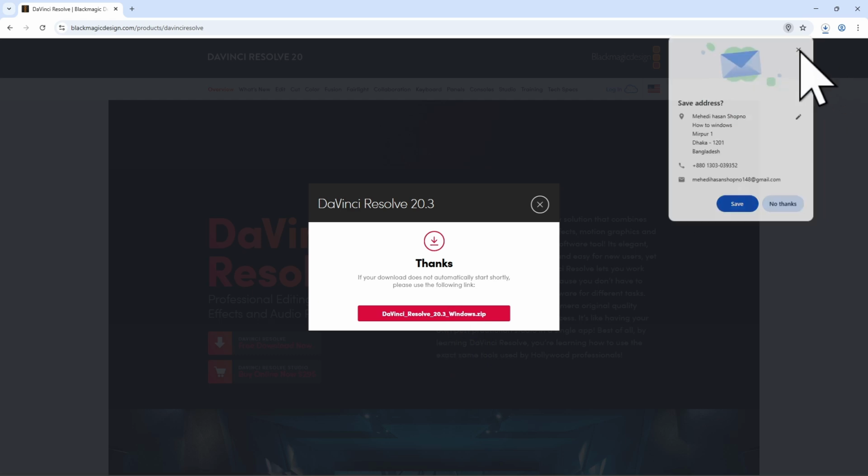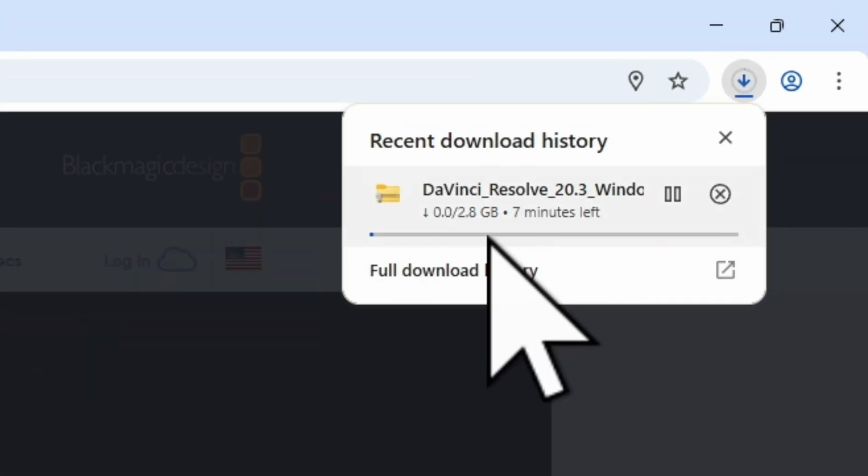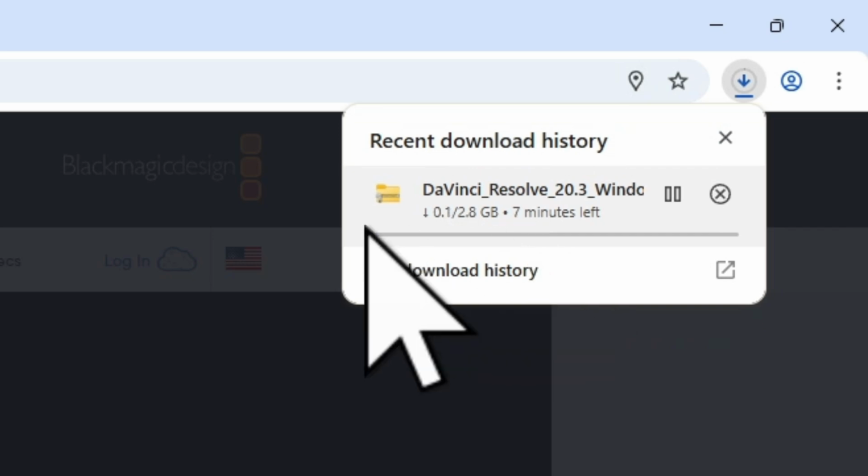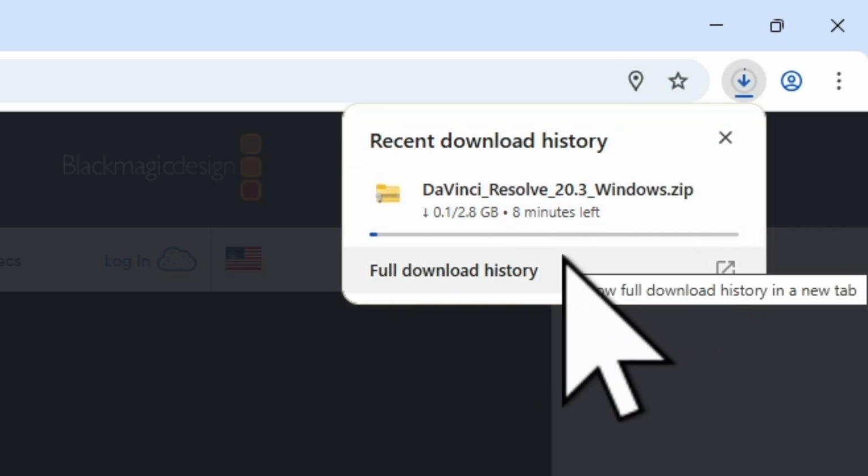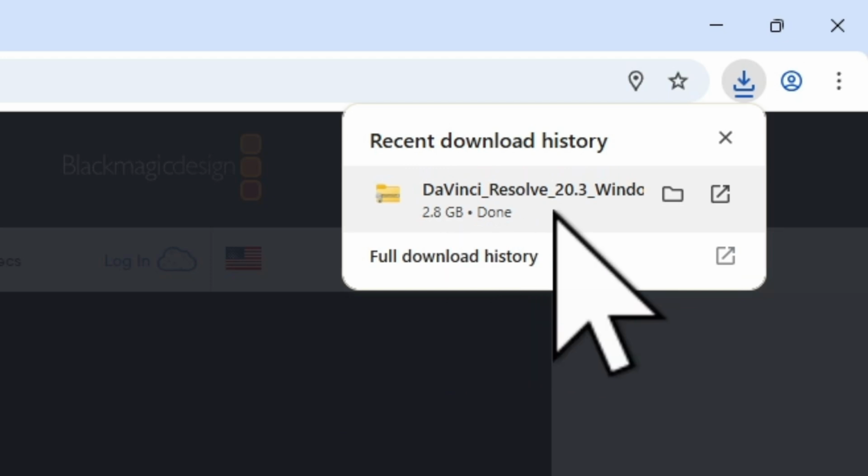So you can see the download has started. You can see it's about 2.8 GB, so it will take some minutes to complete. For that, you need to have patience. And you can see the zip folder is downloaded.